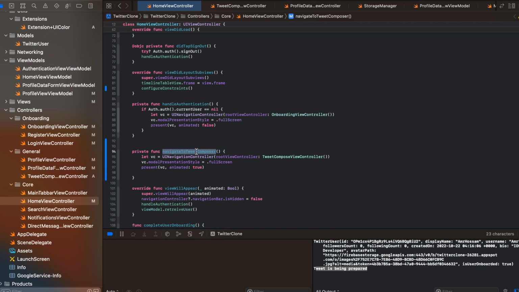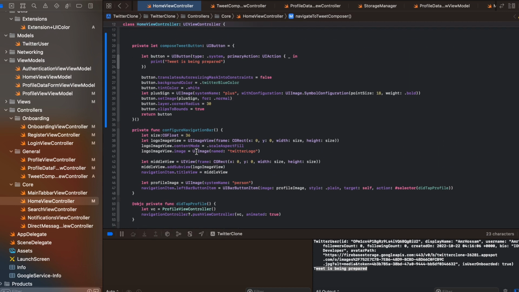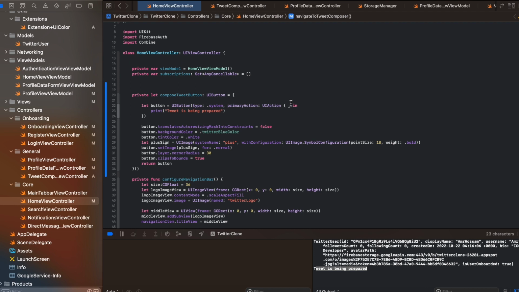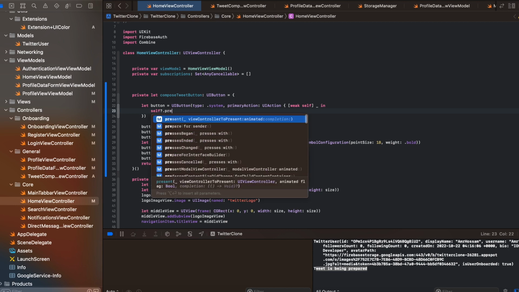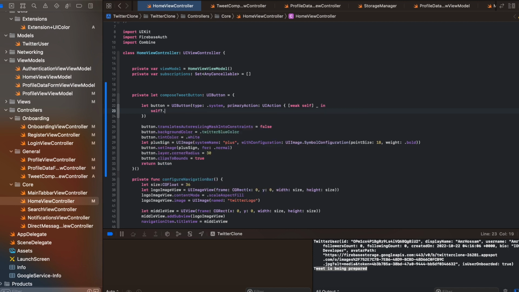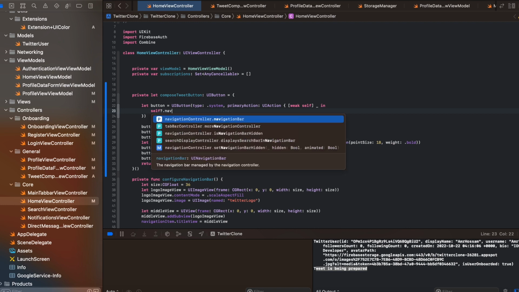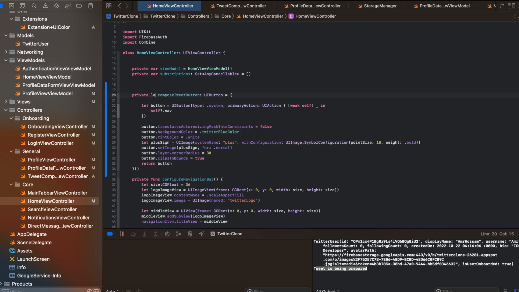We're just going to call this function as soon as this tweet is being activated. So weak self, and over here we could just say something like self?.navigateToTweetComposer. Since we couldn't access this method from here, let me just change that to a lazy var, and that gives you access. So self.navigateToTweetComposer. So that's it, it looks clean.